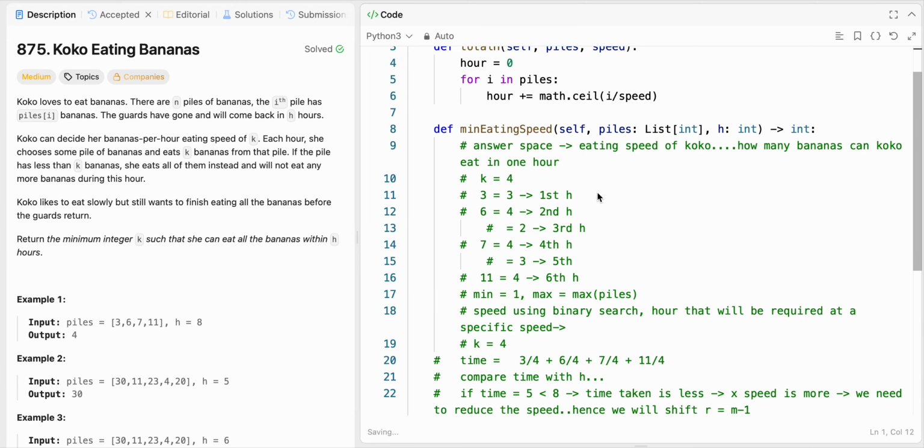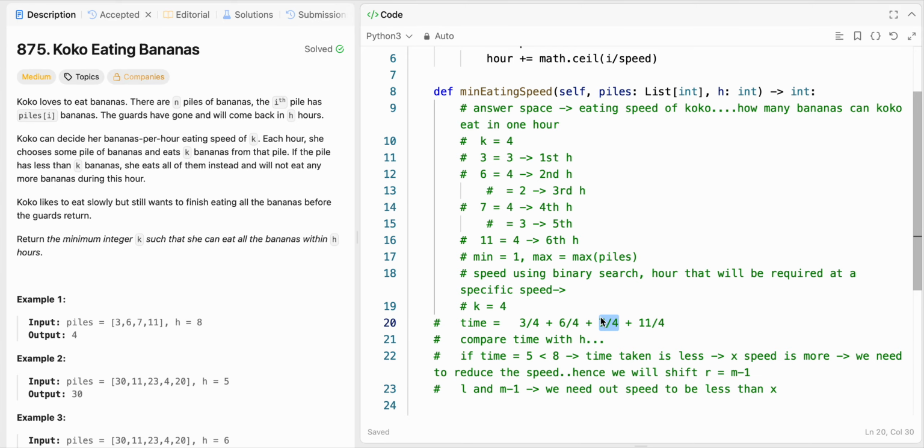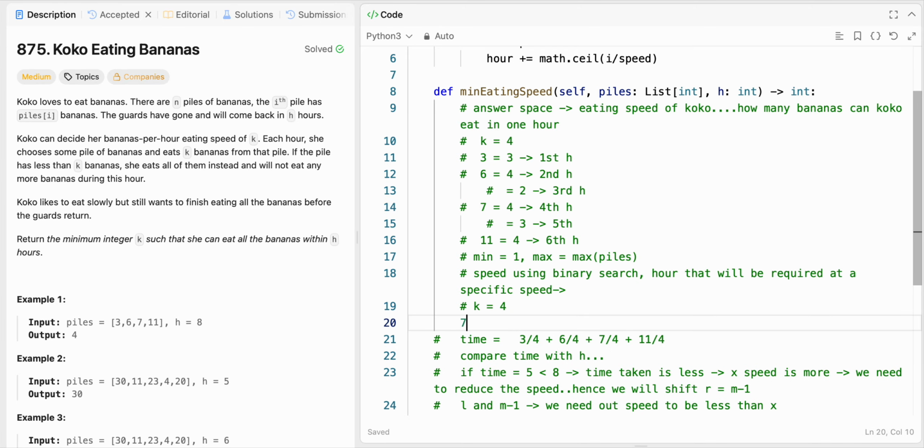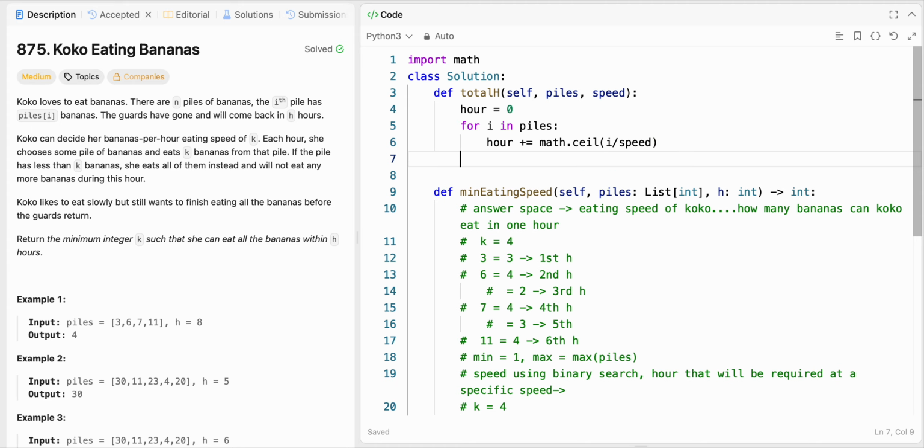We use math.ceil because like we have 7 divided by 4. This will give us 1.75, which rounds up to 2 hours, right? Now if some time is left, Koko cannot jump to another pile; she will only be allowed to eat whatever is left from here. So we just use math.ceil for this, and we'll return hours.